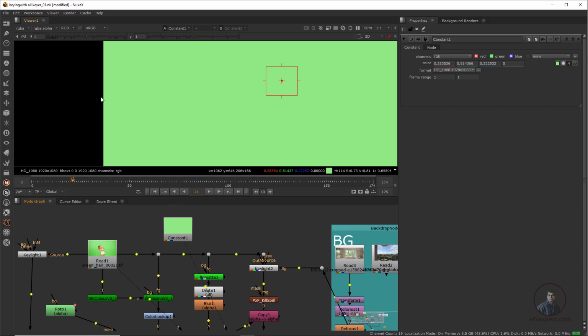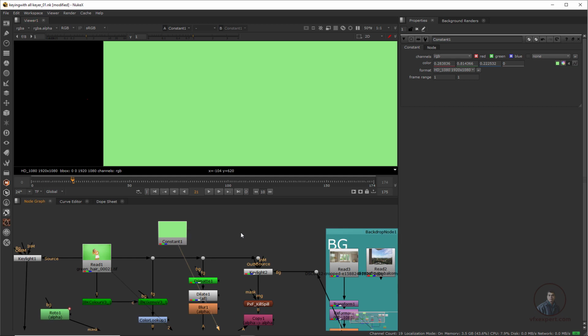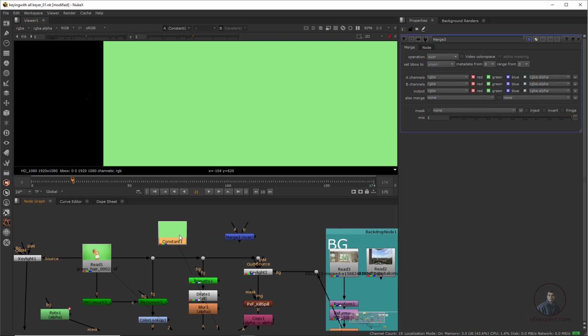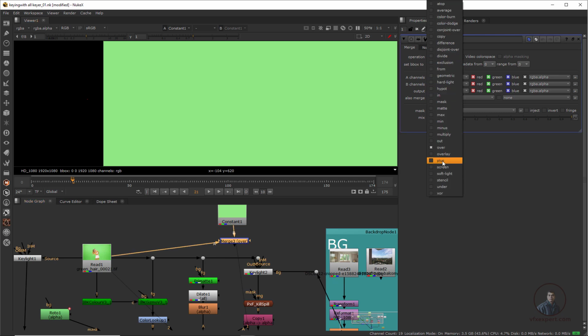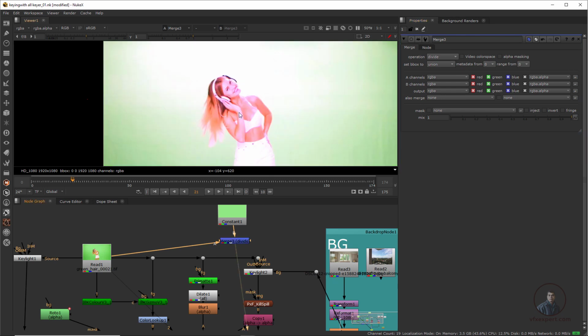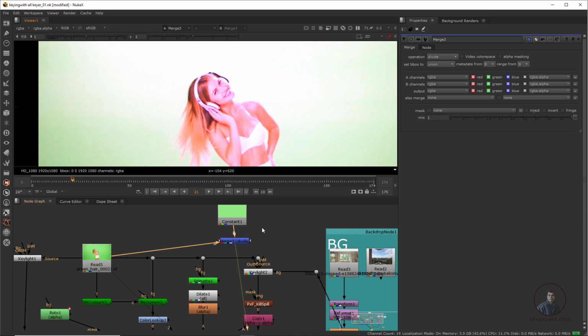After this, press Ctrl and Alt and click here, so this will clear your selections. Then take a Merge node, press M. This constant will be our background and the original plate will be our foreground, this chroma. In this merge, double click and in operation we have to use divide. Now select this one and press 1, so we will get this thing here.